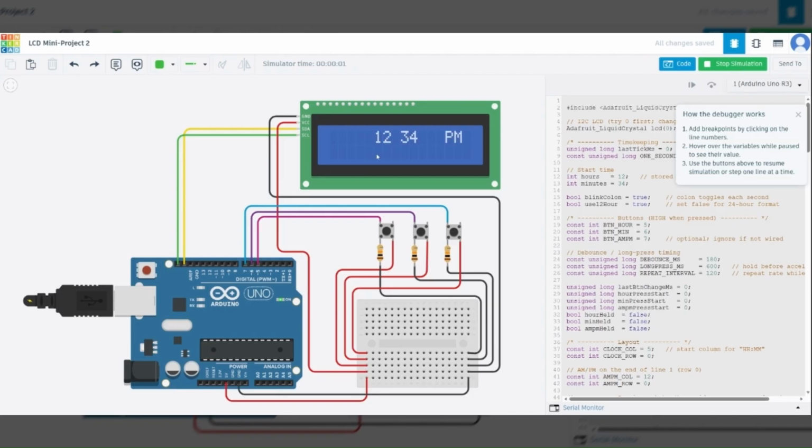So we started off at 12:34 p.m. In the code, we can see that that's just what we've programmed it to start at. Hours, minutes, we can adjust this to make it start wherever we wanted to. I do want to let it roll for just a minute here so we can see it change from 34 to 35. That will take about another 40 seconds or so.